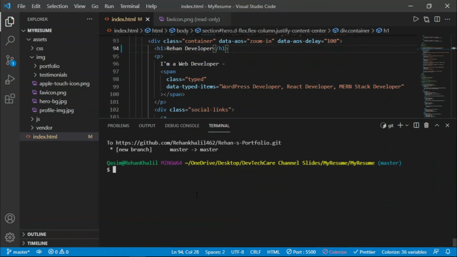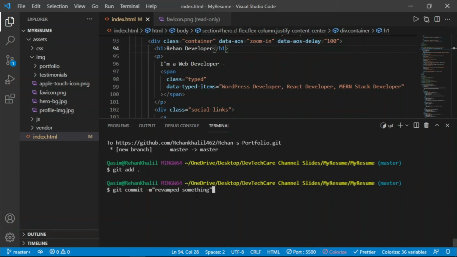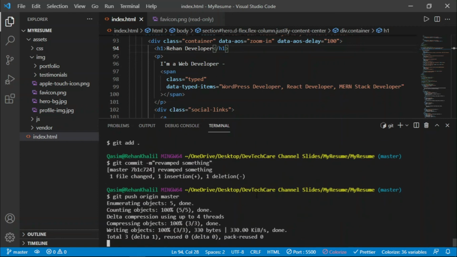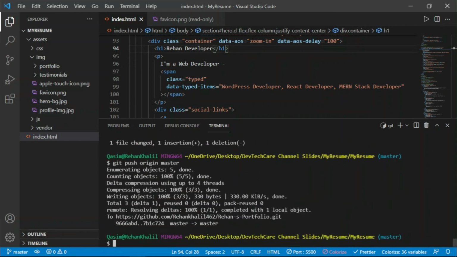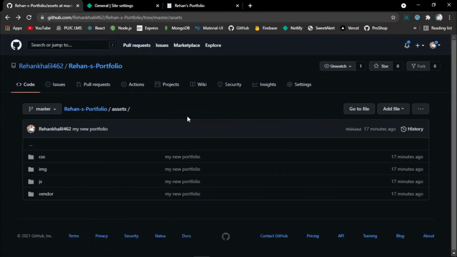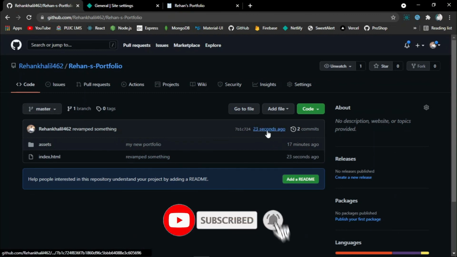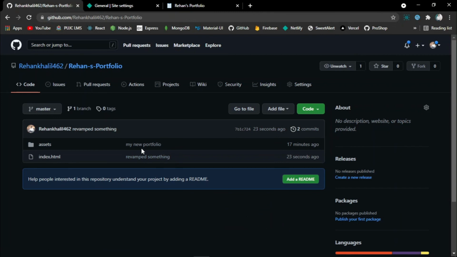Git add, git commit dash message, revamped something, again git push origin master. Now once it's completed, just go to your GitHub repo and just refresh the page, and you will see there is a second push just 23 seconds ago, and you will see the commit message here, revamped something.